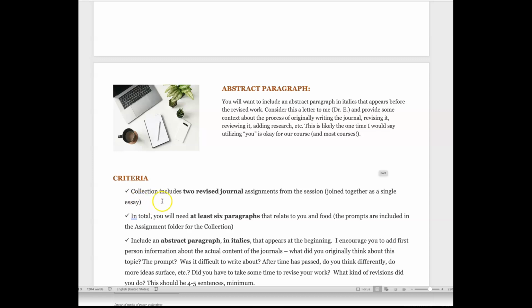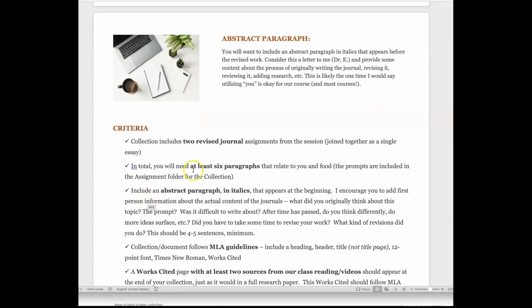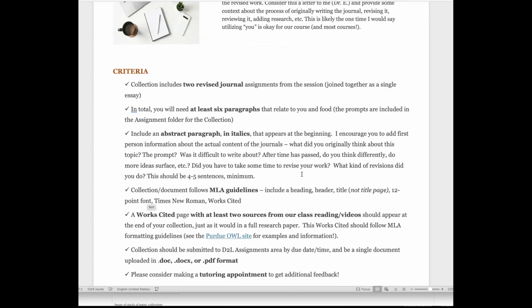All right. Your collection is going to include the two revised journal assignments. We had one in week one, and then we added to it in the second journal. So they're going to be joined together in a single document. In total, we need at least six paragraphs. Even if those original submissions did not have that length, push your ideas and add to them. If you have a few more paragraphs, that's absolutely fine. Just make sure that they are related to you and to food, okay?